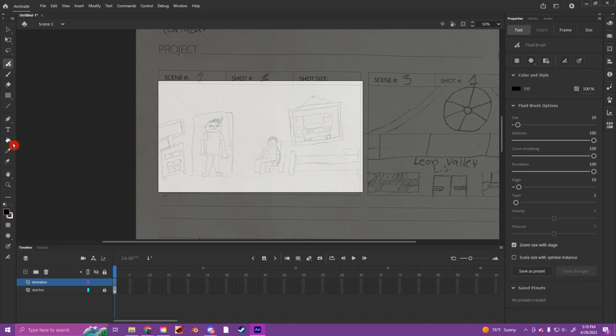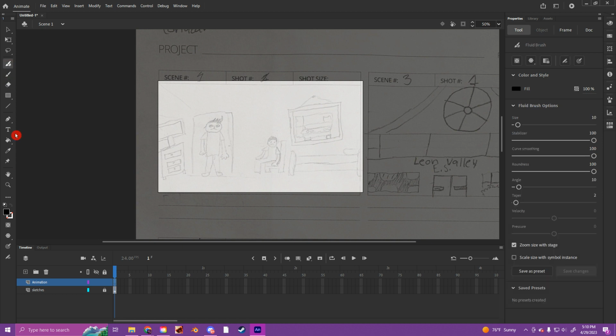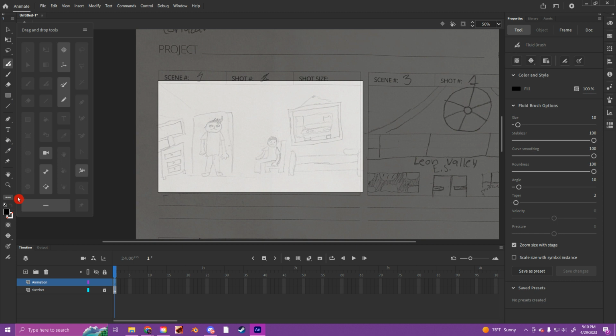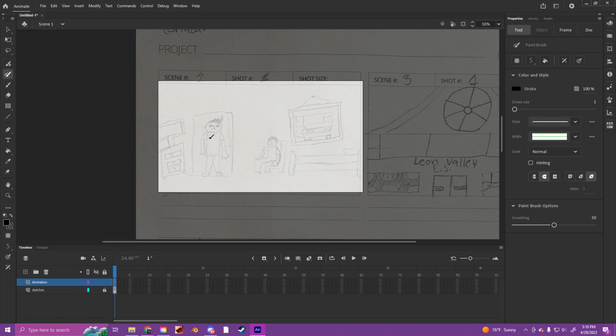Remember, you have different options for brushes. You have this regular classic brush tool, the fluid brush tool, there's this other additional brush tool, right? Can close this now. But it's completely up to you what brush tool you want to use. Remember, there's also settings over here.